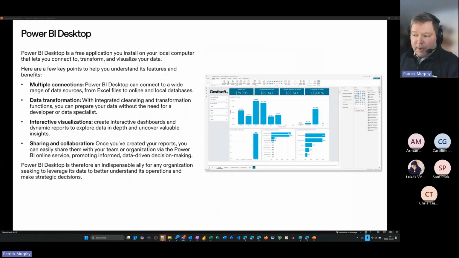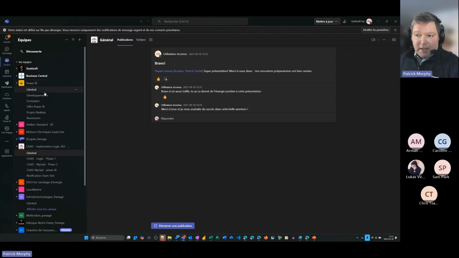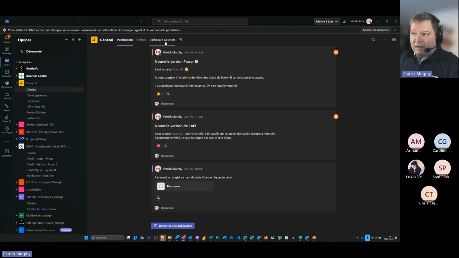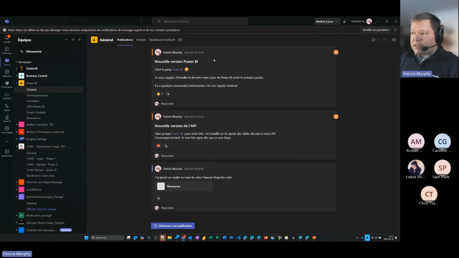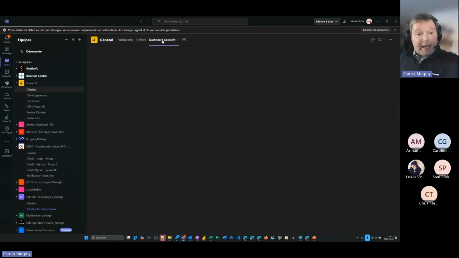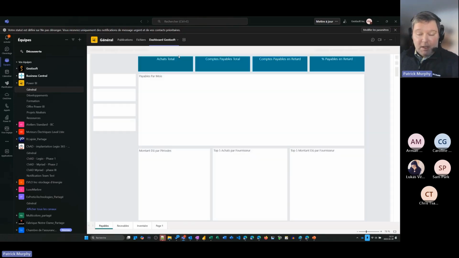And again, for sharing, once you've created your reports, you can easily share them with your team organization via the Power BI online service, promoting information and data-driven decision-making. Another way to share is through Teams. So sometimes, let's say you have reports or performance metrics or whatever you want to share with your team. In your team, in your channel, if you add an app here, you can go find Power BI. You insert it, and then you just link it to the report that's published in your Power BI online. But again, people need to have Power BI licenses to view this or to publish it, but it gives you an idea of what could be done for sharing data with your team, your colleagues, or whatever.